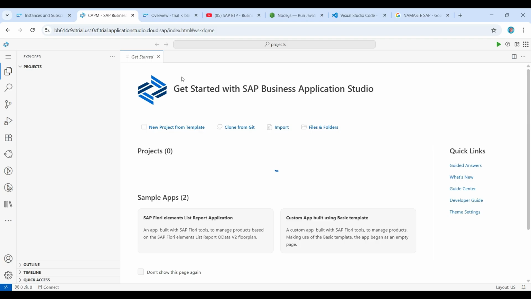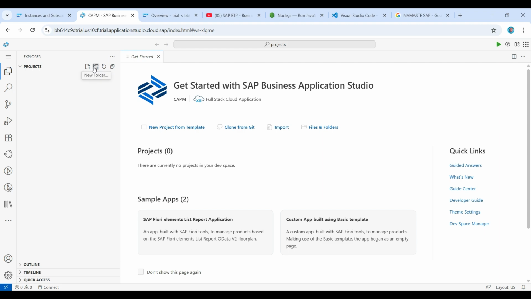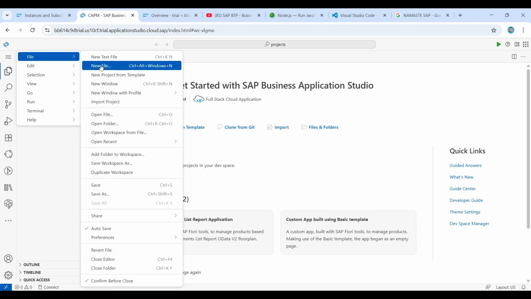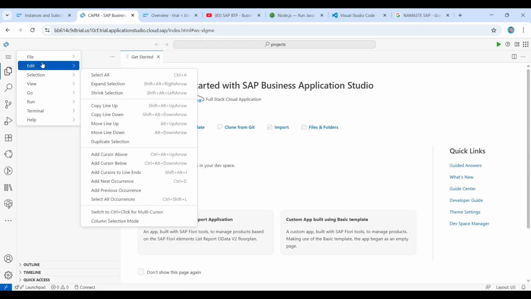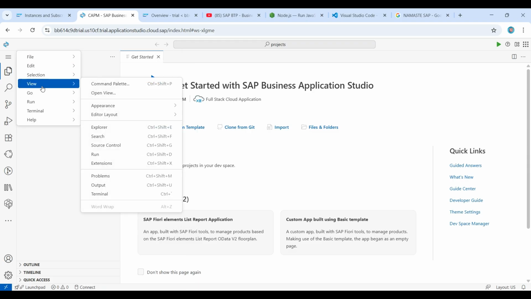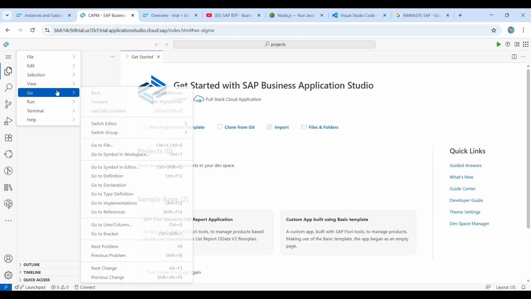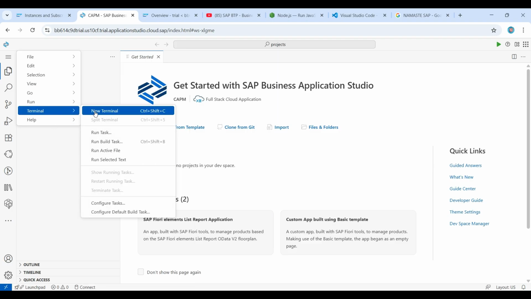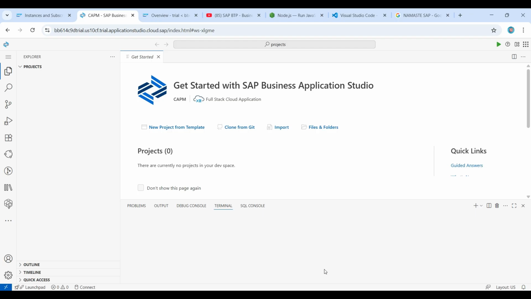Okay, now what we can do is we can click on, let us go to new terminal. Where is that terminal option? On the view command palette, or go to terminal. Okay, this is new terminal. Let us open new terminal.